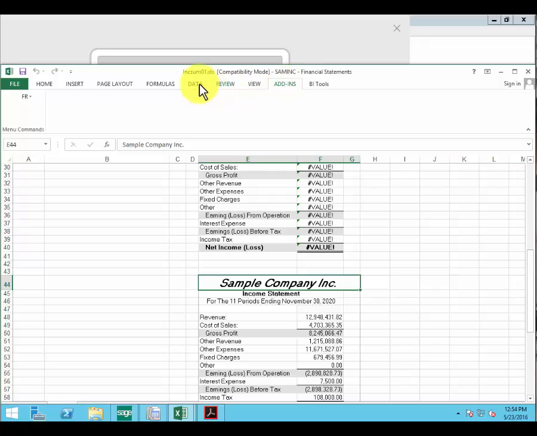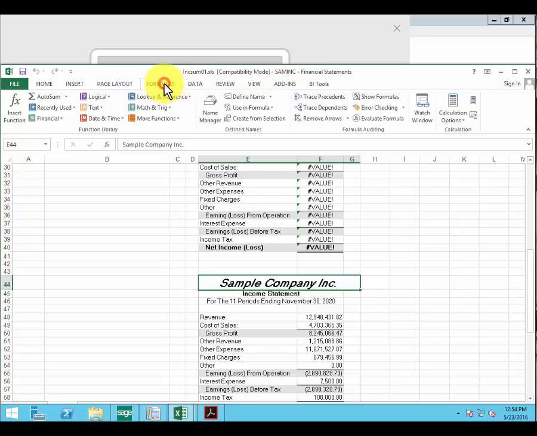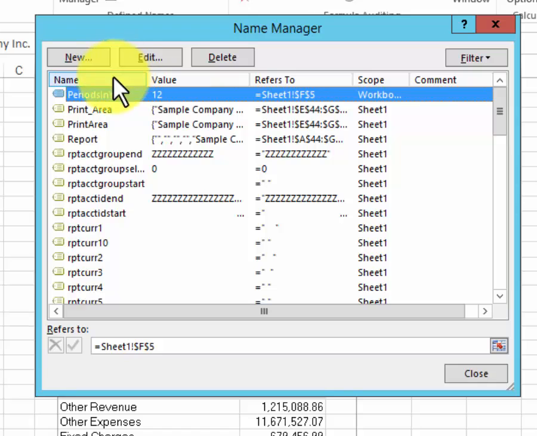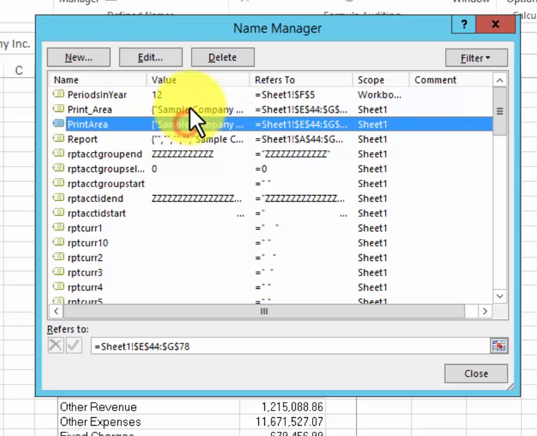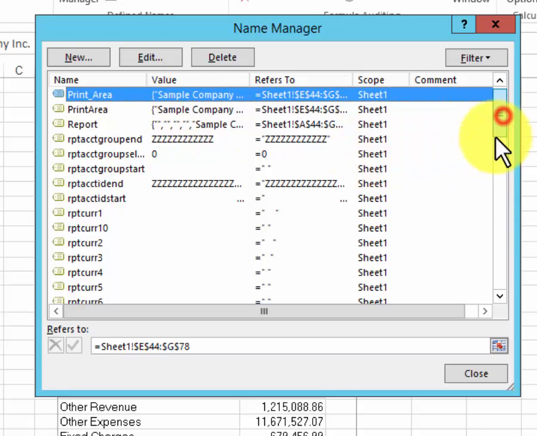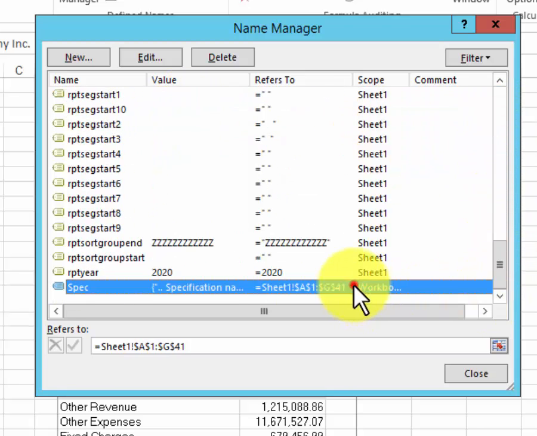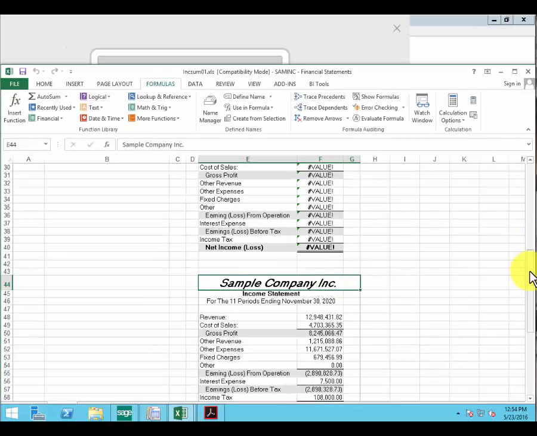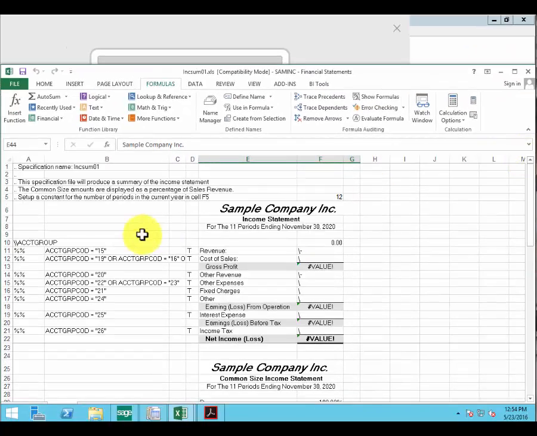Just to show you quickly where that is, if we go over here to Formulas and we click on the Name Manager, you'll see all of the named ranges. You don't want to change these unless you change something about the layout of your spreadsheet. But you'll notice the print area needs its own set of names, and the specification has to include all of the specification columns. So let's take a quick look at what's in a specification.